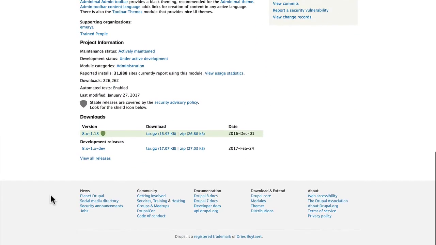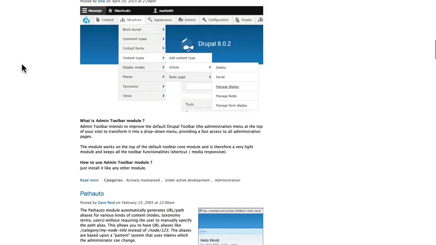Speaking of that, let's talk about V as for versions. You'll notice that this particular module is being updated regularly, and the latest development release is just a few days old at the time of this recording. So D, M, and V, really important. Let's take a quick peek at another module.